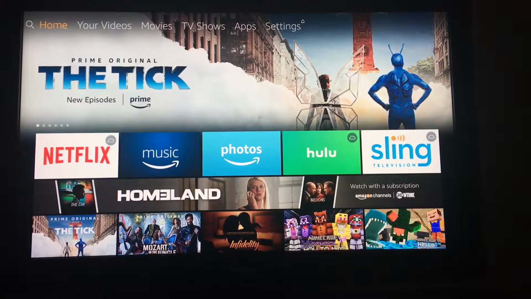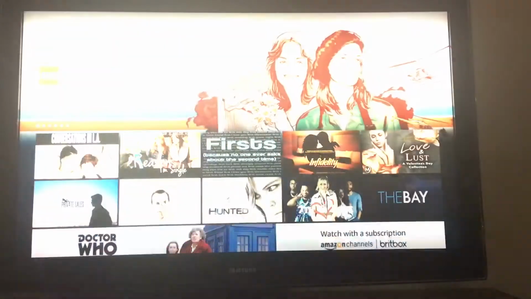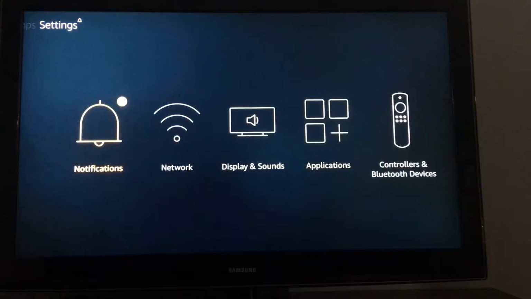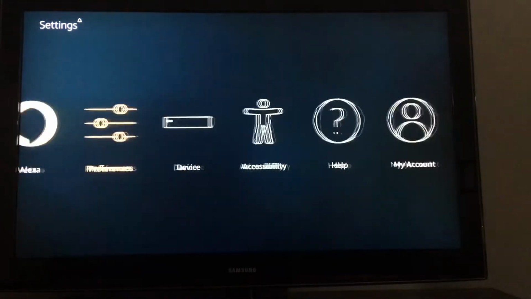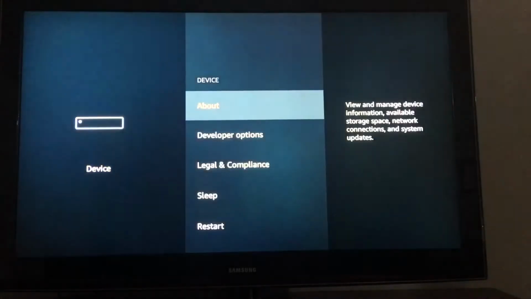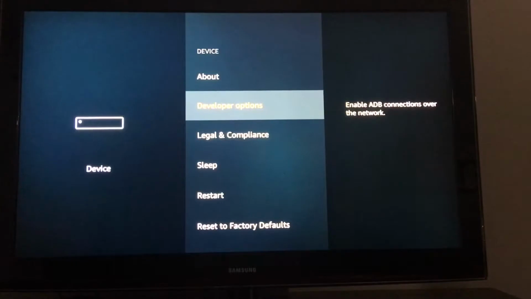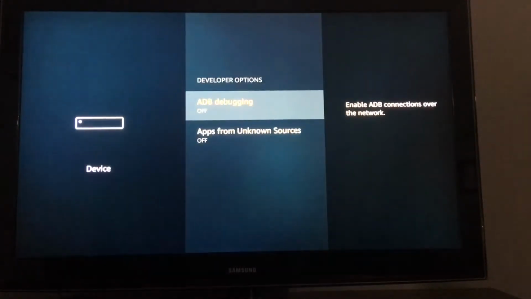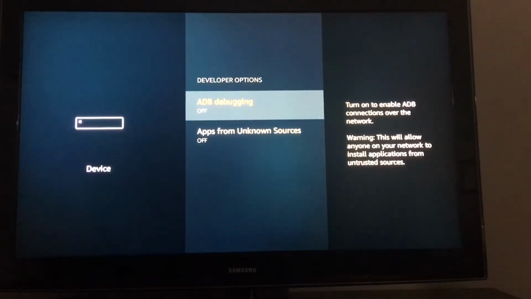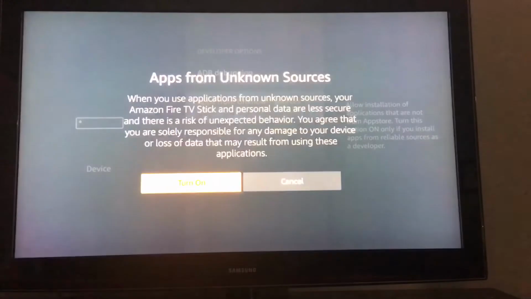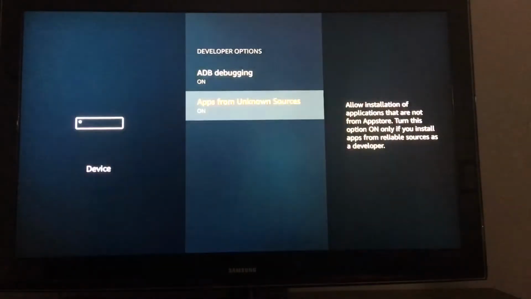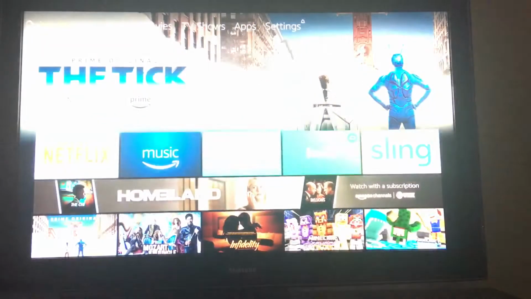The first thing we're going to do is up at the top of the screen, we're going to scroll over to Settings, and we are going to go to Device. We're going to go ahead and click on that, and we're going to scroll down one to Developer Options. We're going to turn on ADB debugging, and we're also going to turn on apps from unknown sources. So go ahead and click turn on. Then we're going to go ahead and click our home button.